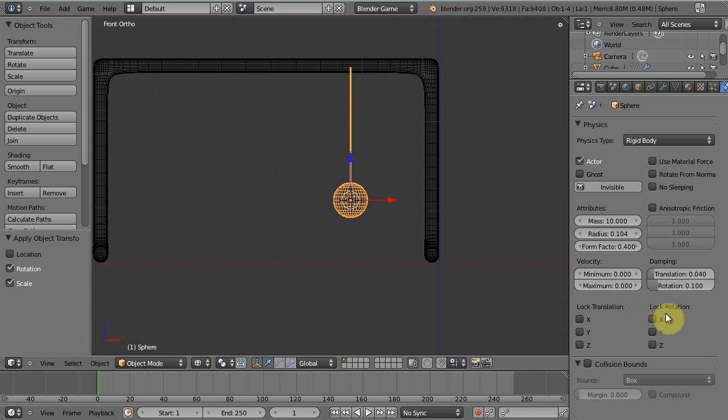To do that, right here under the rigid body, we've got lock rotation. We don't want it on the X, and we don't want any rotation on the Z. We only want it to rotate along this y-axis. So leave that one unchecked. Check X, check Z, we're good to go, right? Good. Glad you're following me, guys.